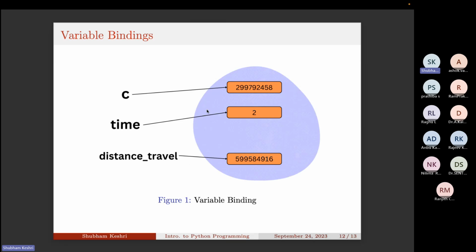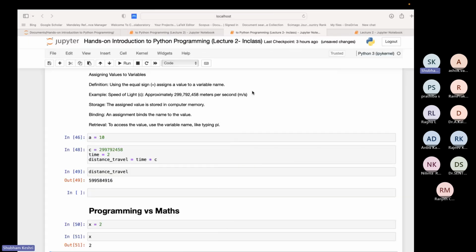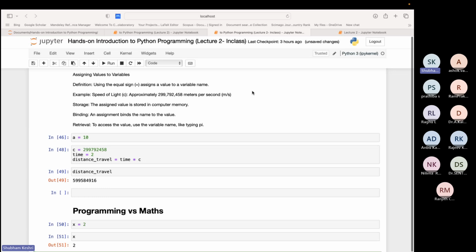So this is what is happening. You see, this purple area is the memory of the computer. And this value 299792458 is in some location in the memory, and it will have some ID. You can check the ID, by the way. Let me go back and show you. It is there, by the way. Again, you can check id bracket, and if you write C, you will get a value.